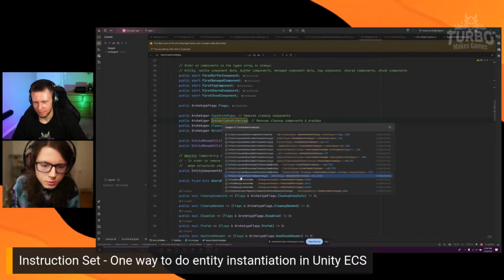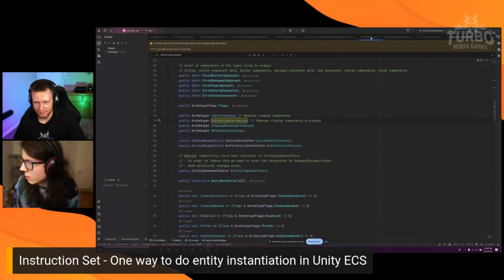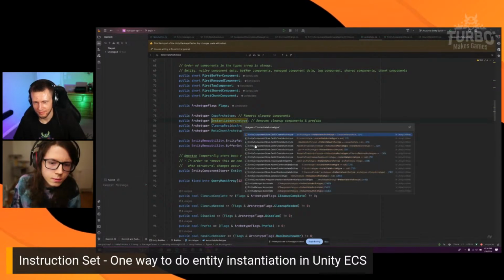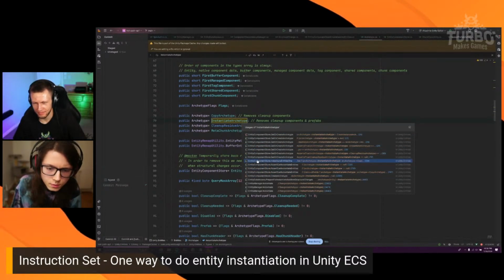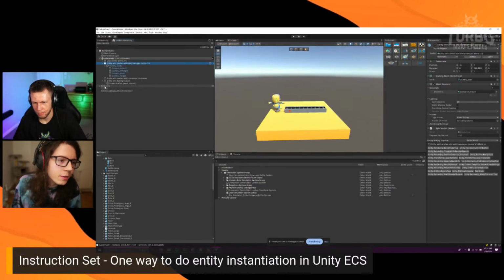Instantiate 1. No, that's. Anyways, it doesn't matter really.